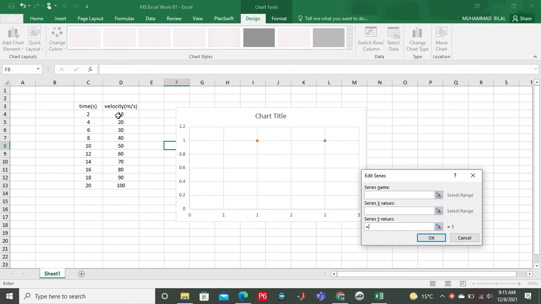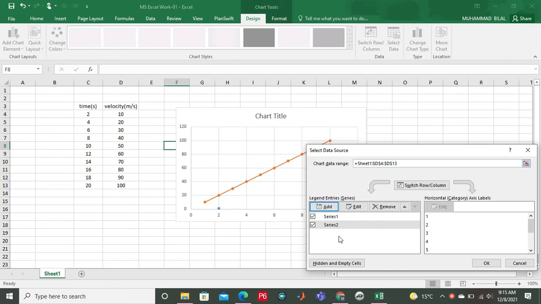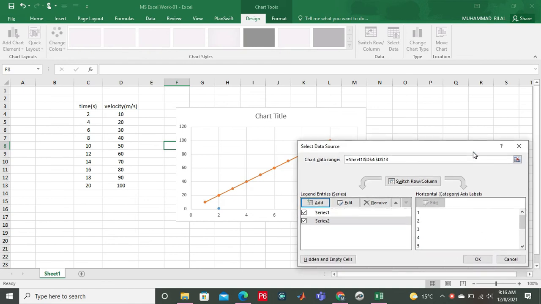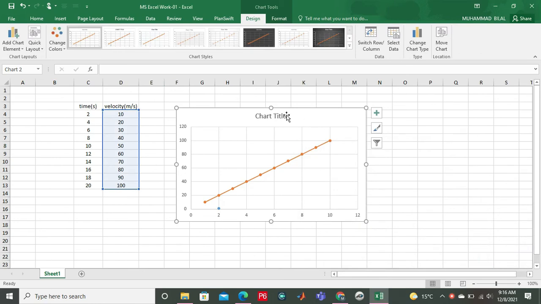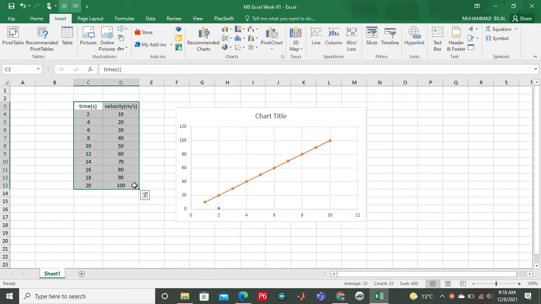We will drag the velocity values, then we will click back to OK, and there are two series added, for both the x and y axis. Now we will click OK. You can see that I have clicked on OK. The graph is shown to us. So this is the graph between time and velocity by another method.